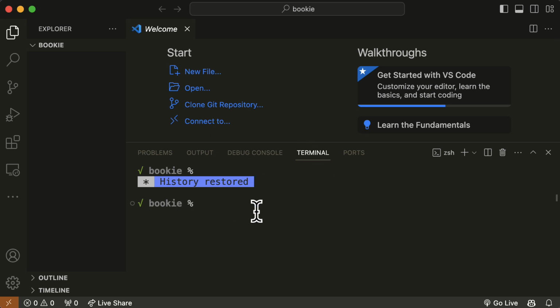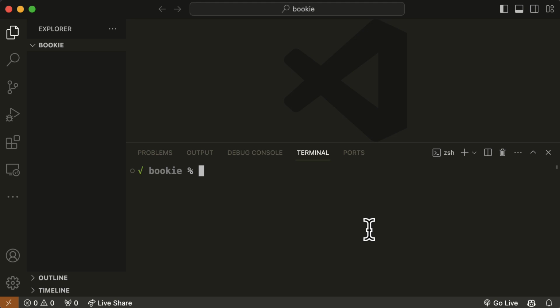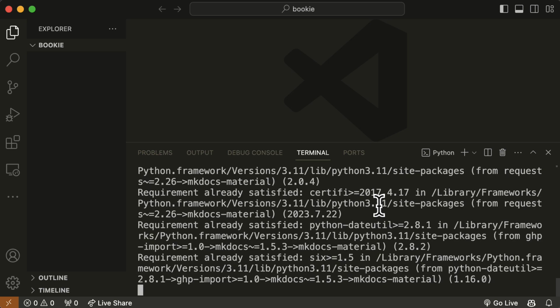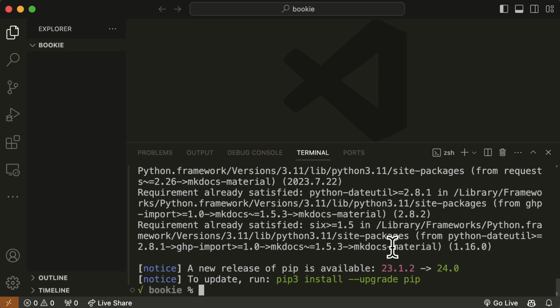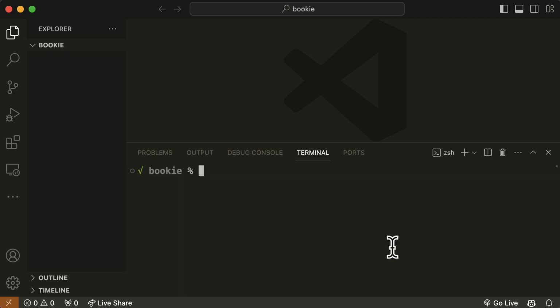Now I'm going to clear these placeholders here. And I'm going to run a command that will simply install the package that I need to be able to do this. As you can see here, the name of the package is mkdocs, and it is using the material theme. Now themes are a world unto themselves, so I will not go into that. I'm simply going to go ahead and install it.